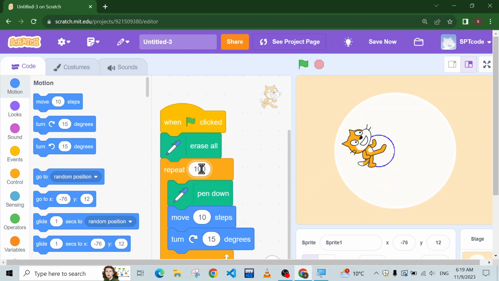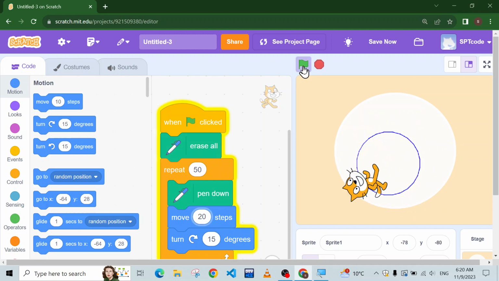So you can do like that. So here, let's make it 50 here. Okay, and if you want to make it a big circle, then you just have to increase the move steps. So here, let's make it 20, and you can see the effect, it's bigger.